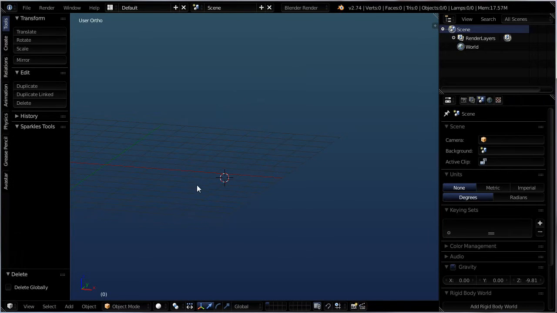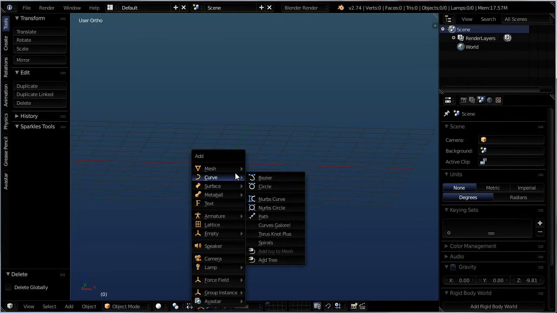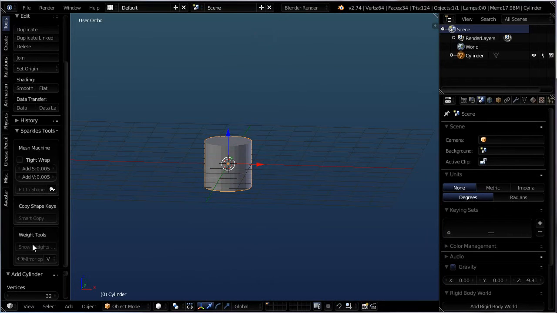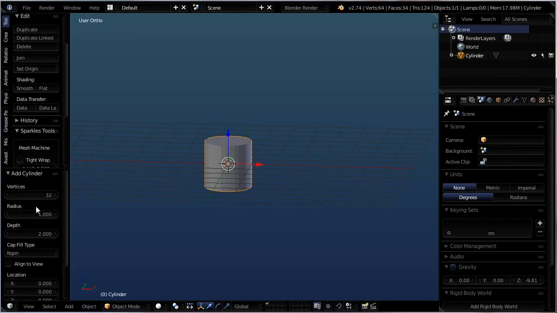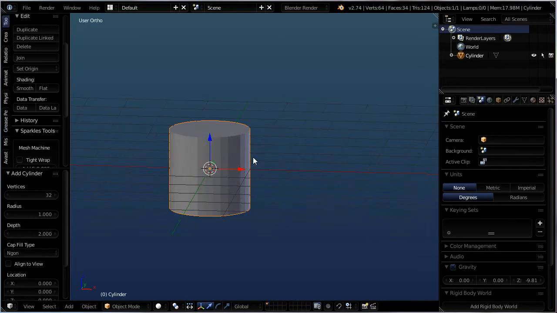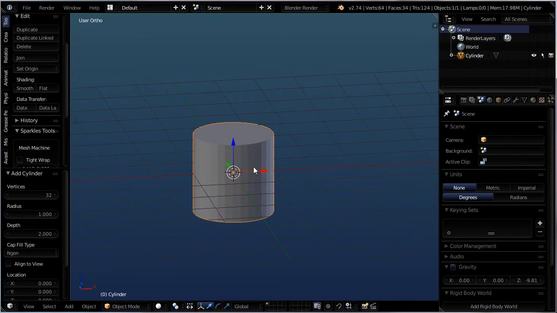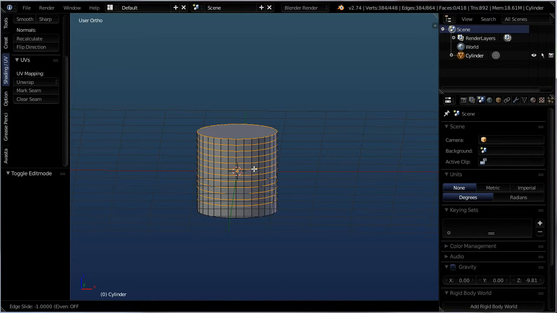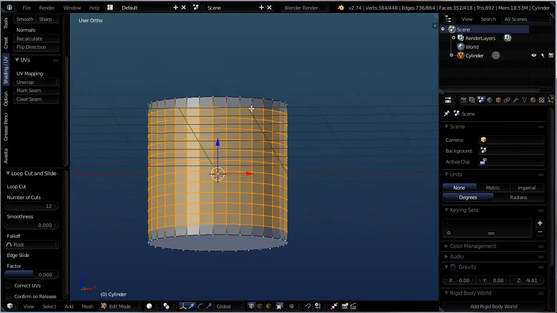And let me show you another tool that I like. So I'm going to center my cursor, Shift A to add a mesh. Let's go with cylinder. I think I'll keep all the settings as they are. I'll go into edit mode and Control R to add a few edge loops, just because I can.